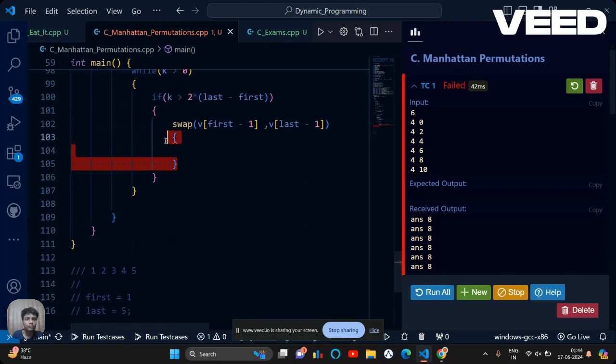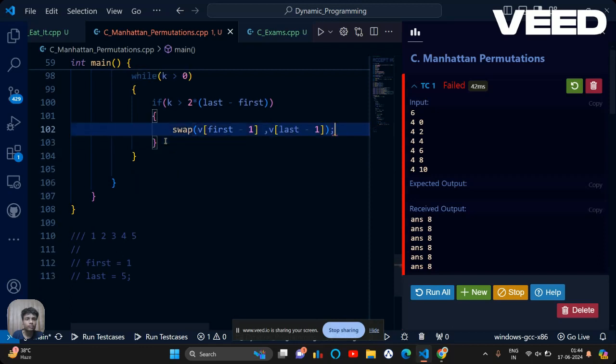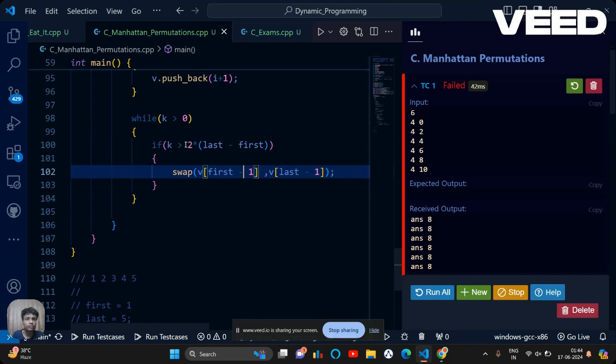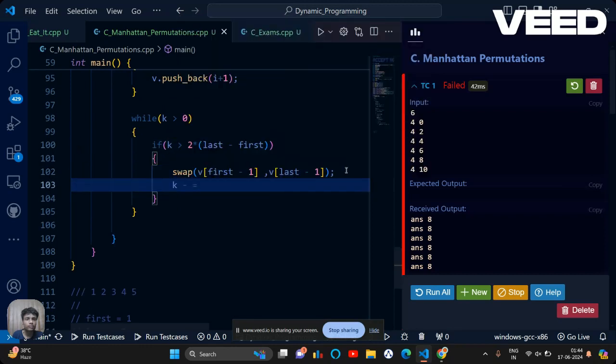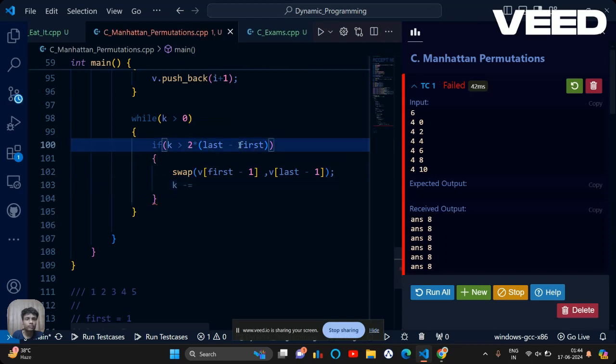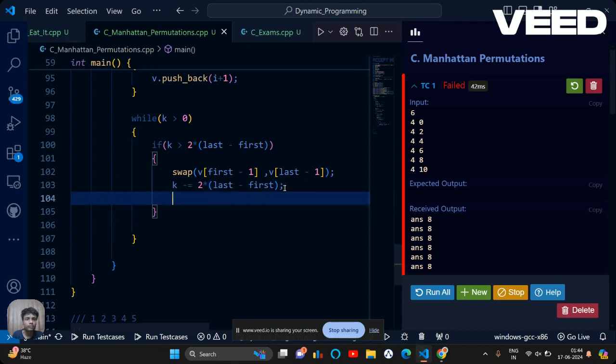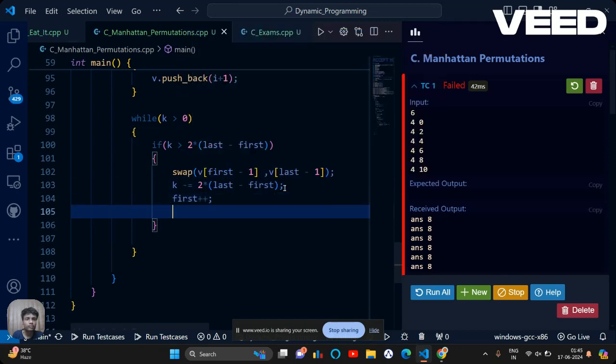So I'm swapping them. Simply swap these values. All right. If this condition is satisfied, then also do k minus equal to this value. I did the minus as well. Also, now it's time to increase first, and it's time to decrease last.